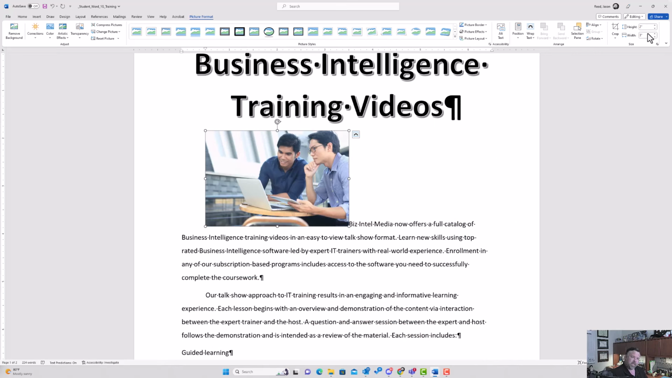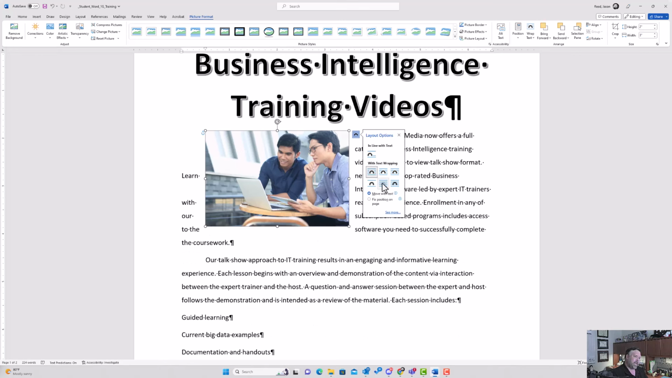It wants me to change the layout options to square. So I can do that 2 ways. I can click on the arrange grouping and click on wrap text and change it to square. Or I can also click on the layout button right next to the picture. I can click on this and change the text wrapping to square right here. And what that does is it will take the words and put them all around the picture. But it still looks a little funky.